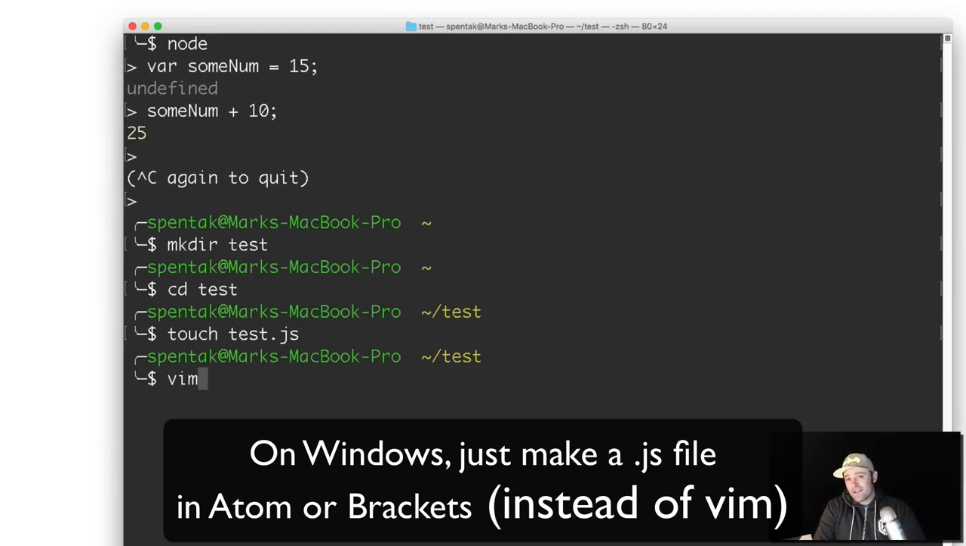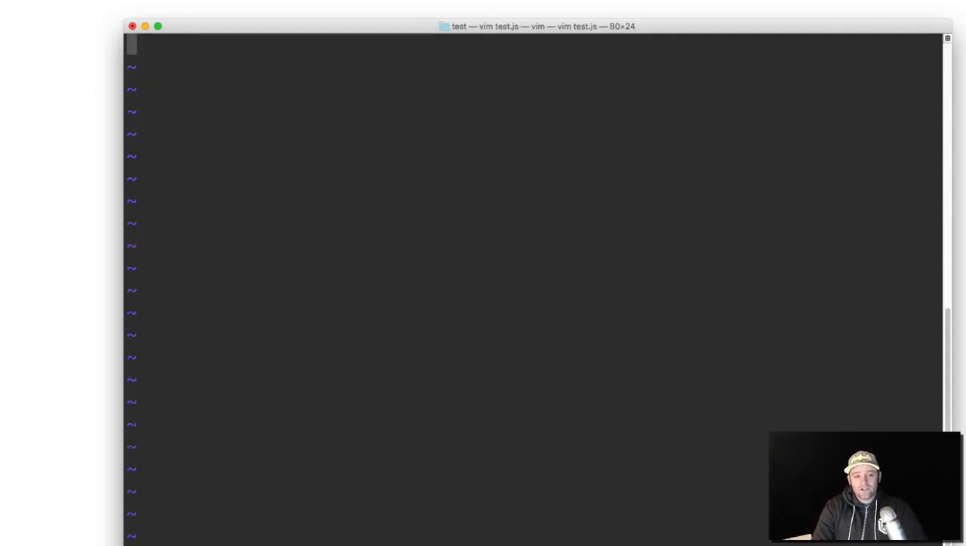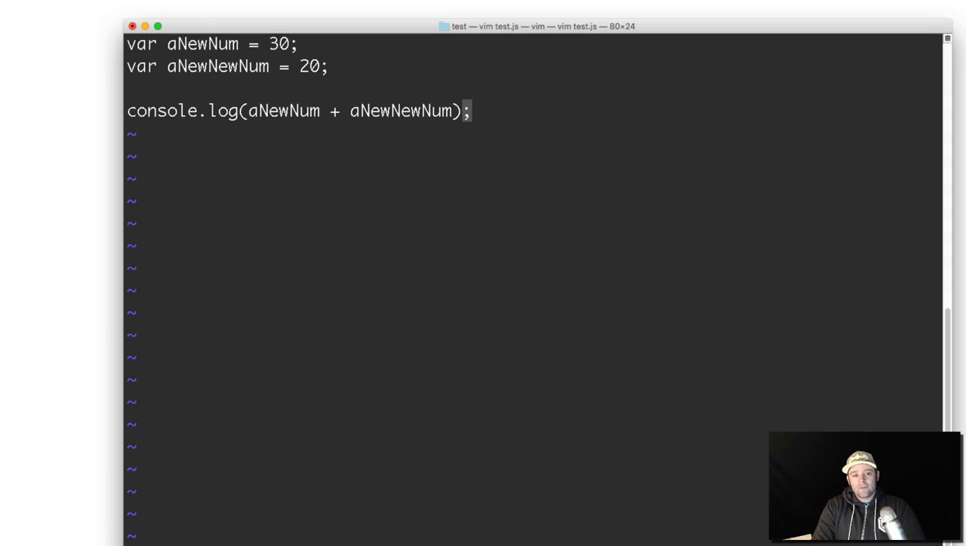All I've done is create a JavaScript file. With any type of program that you use for text editing, you can create a JavaScript file. And I'm just going to Vim into it here and write some JavaScript in it. Press i to insert. And what I'm going to do is just say var newNum equals 30, and var anotherNum equals 20. And then we're going to say console.log(newNum + anotherNum). Press escape a few times, shift and colon, and then x to quit and save.